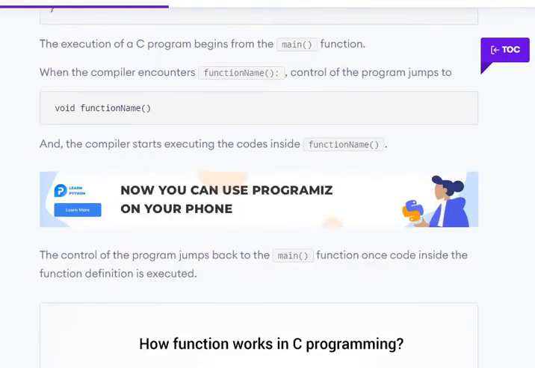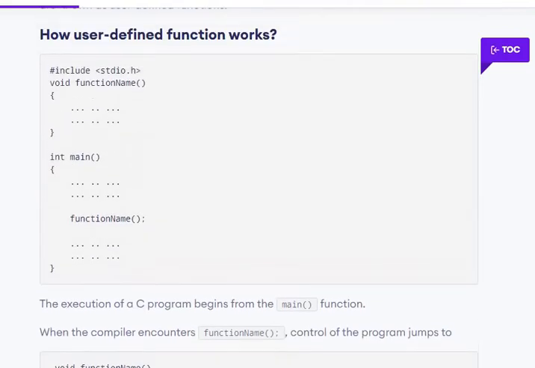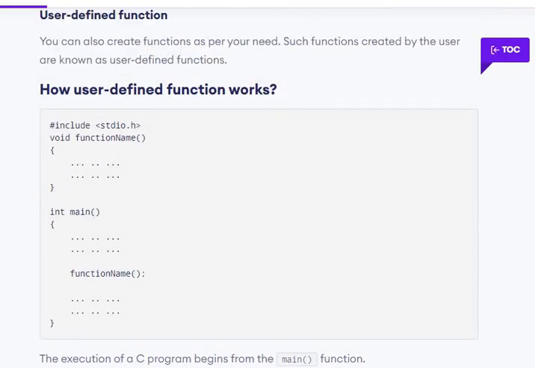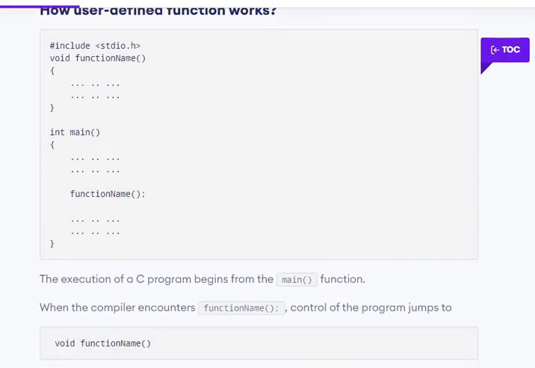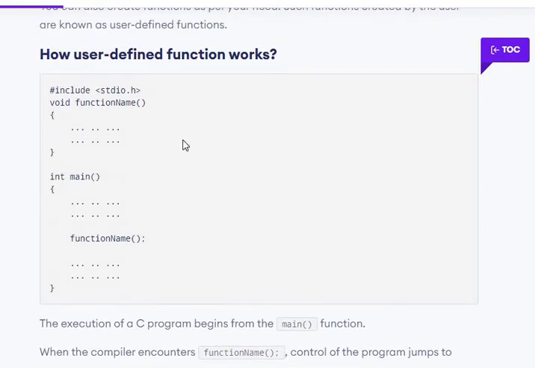The next is user defined. Right from the term user defined, you can easily guess what it does. As per the need of the user, you can create the functions and name them. So how does this user defined function work? Look at the structure of this. You have got the header file, then you have got a prototype here, and next you have the main function.